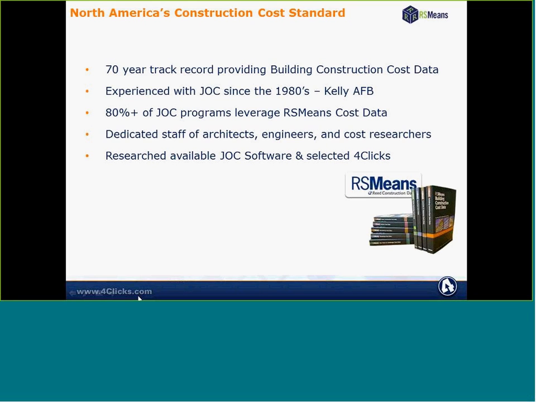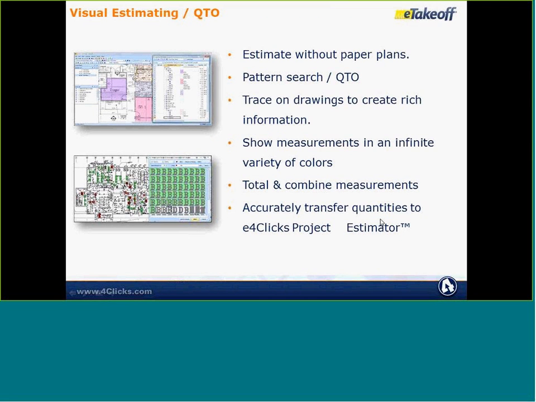Working with 4Clicks has really added value for RSMeans in our moving forward in this market, and we continue to work with 4Clicks on multiple activities and multiple clients. So I will take the baton and pass it forward to David Snedeker, who will talk about the e-takeoff, or electronic takeoff, portion of the software program. David?